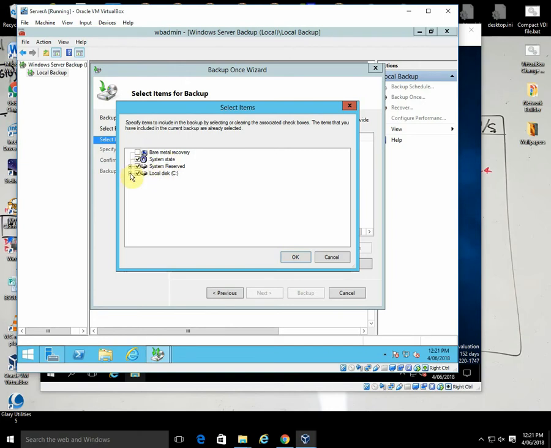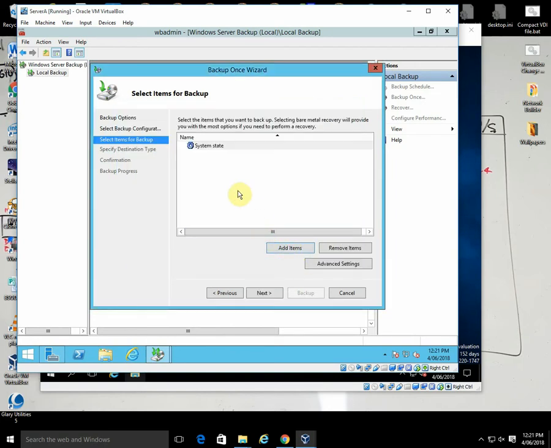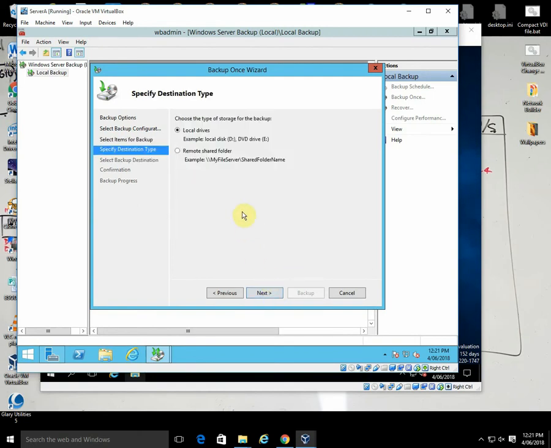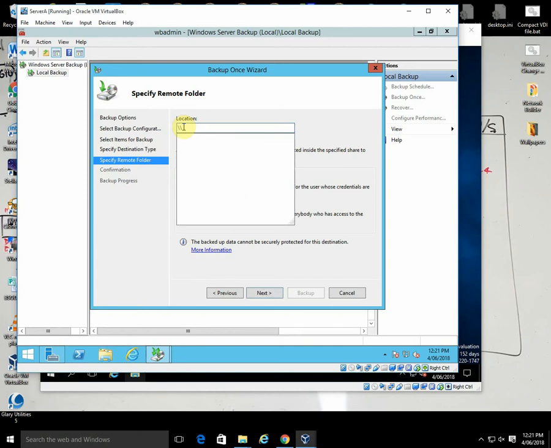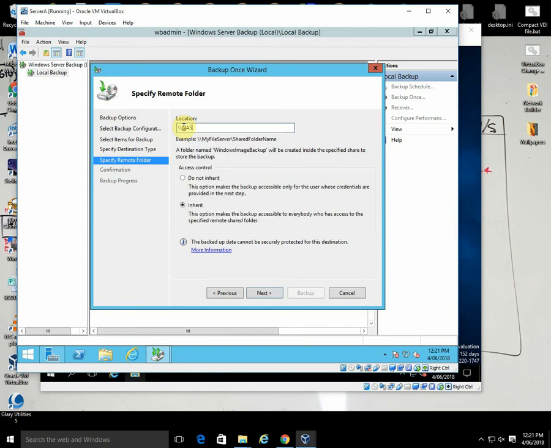We could recover. So we just want the system state at the moment. I'm going to go OK, and go next. Instead of a local drive, we want a remote drive. And we want it to be on our NAS and backups.